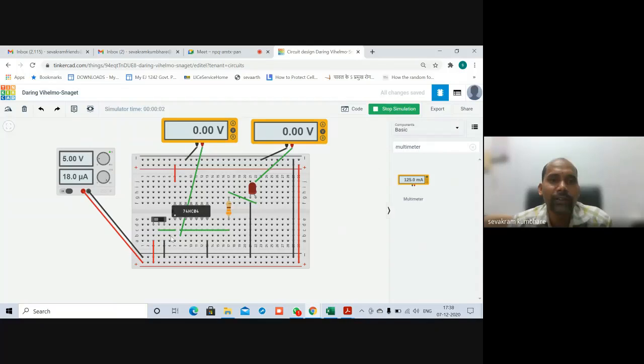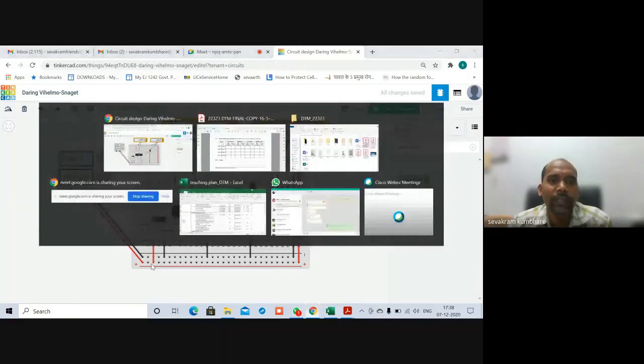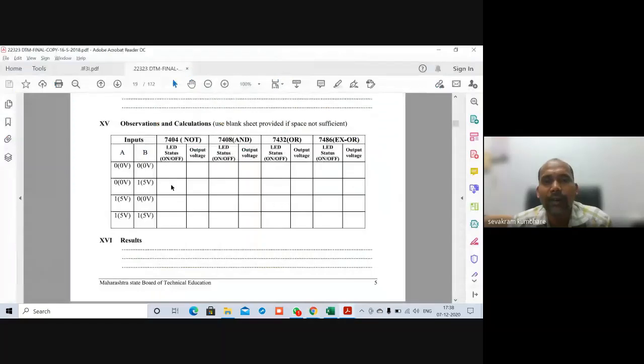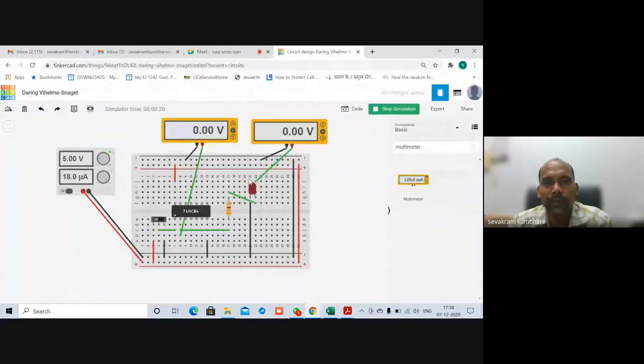As soon as I click on start simulation, you can find 5 volt over here and 0 volt over here. Why is this? Because this switch is at VCC. VCC means 1. So if 1 is there, the LED status is off. LED is off right now, and the voltage is 0.